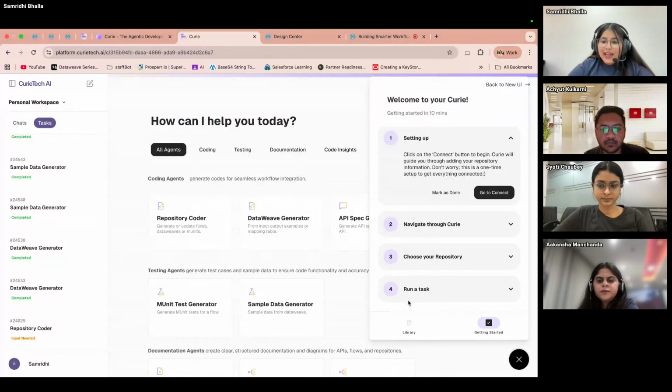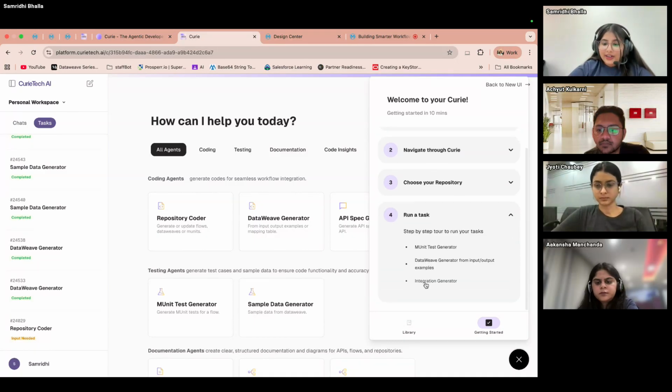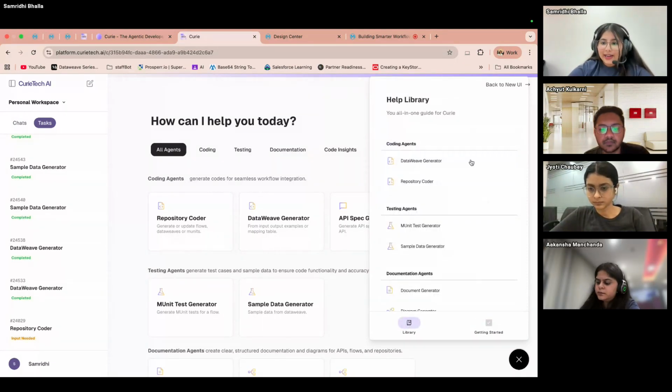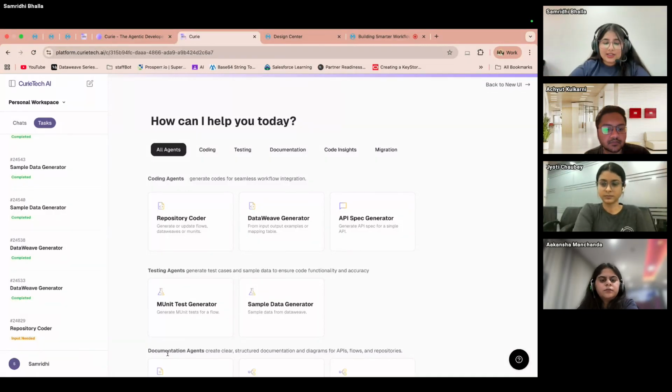So I was saying that from over here, you can get some guidance on how you can set up your CurieTech. You can get how you can navigate through Curie, choose your repository and run your tasks. And here you have the library. But today I am here to demonstrate all of this. And if you have any question related to our demo and our theory, you can mark them in your Q&A and we can answer those.